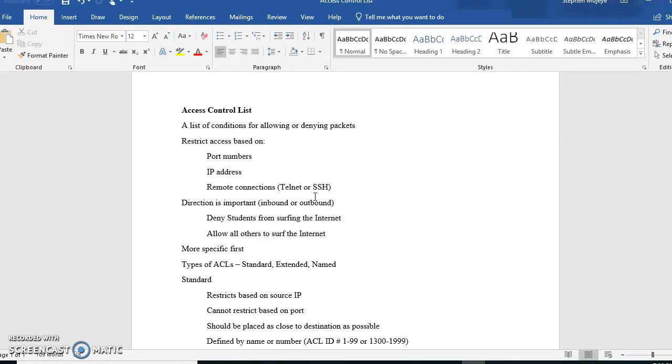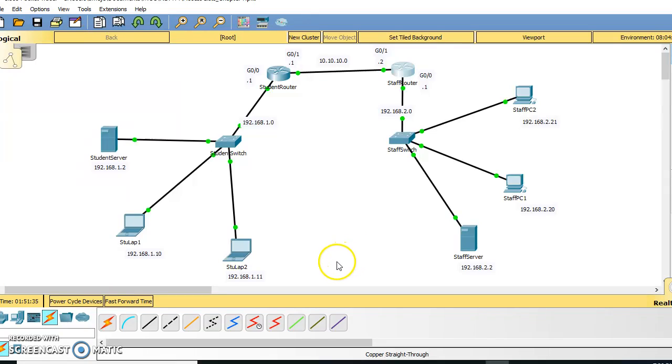Access control lists are basically a list of conditions that allow or deny packets. If I were to go on this network, you'll notice that there are two networks. I have the student network on this side, and on the other side, I have the staff network. These networks, as of right now, are set to communicate with each other. Obviously, dynamic routing has been set. There is a link between the routers which connects them, and on the routers, I've set dynamic routing.